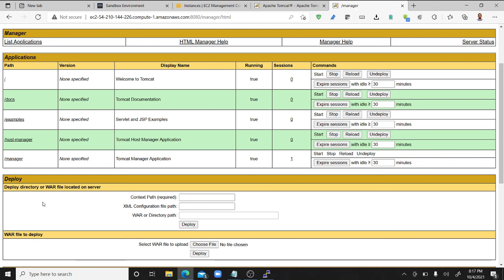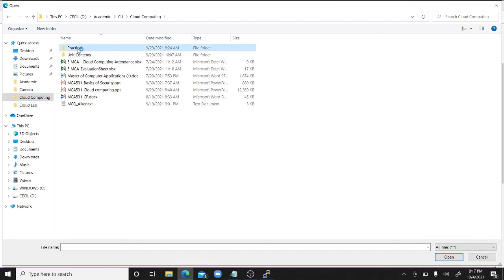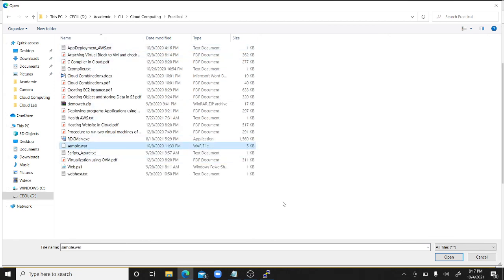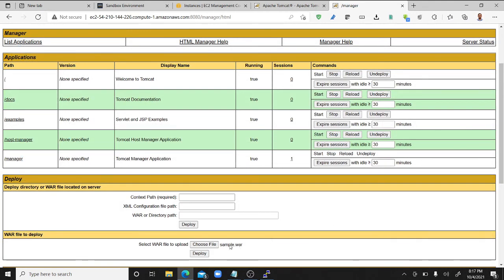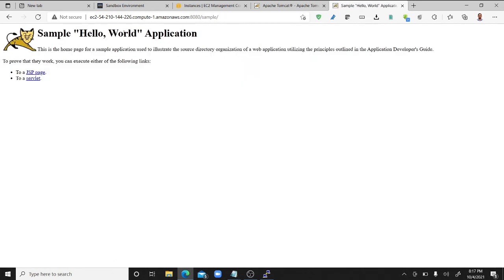Now this is the last step. We are going to deploy the WAR file. In order to deploy the WAR file, you need to choose the file. Click choose file, and I have a few files. Let me take sample.war. Click open. So the WAR file is loaded. Click deploy. And once you click deploy, can you see here the sample path application is shown. When you click this, it should display this hello world application. So when I click this, can you see the sample hello world application?